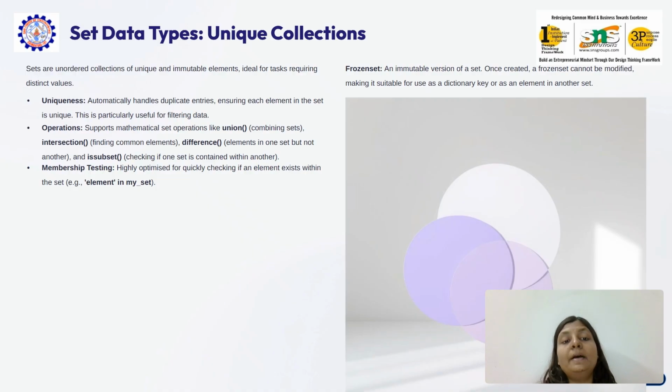Sets support mathematical set operations like union, combining sets; intersection, finding common elements; difference, elements in one set but not another; and is subset, checking if one set is contained within another. Membership testing is highly optimized for quickly checking if an element exists within the set. Example: element in my set.